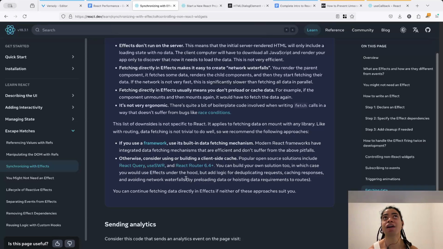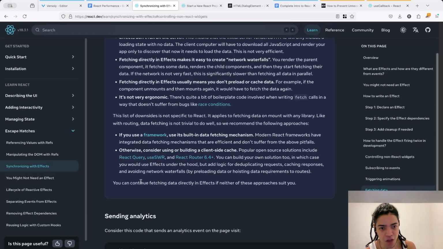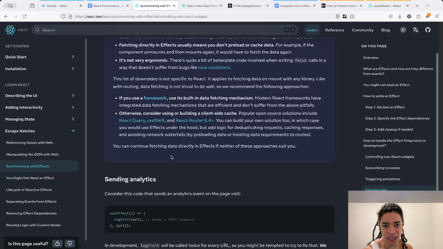There is a lot going on here: deduplicating requests, caching responses, and avoiding network waterfalls by preloading data or hoisting data requirements to routes. You can continue fetching data directly in Effects if neither of these approaches suits you.